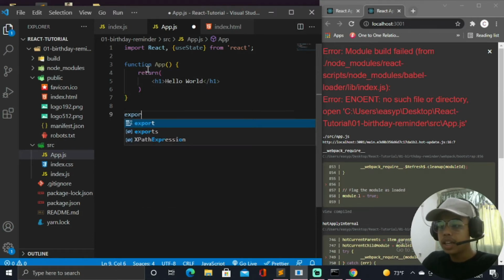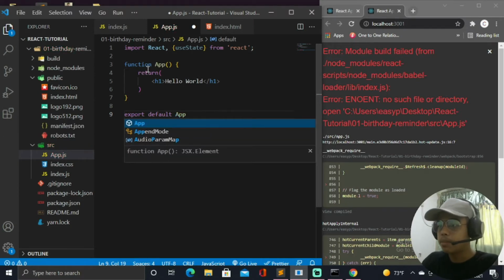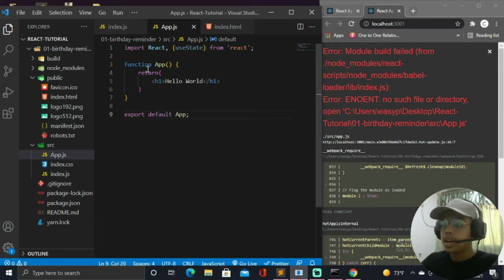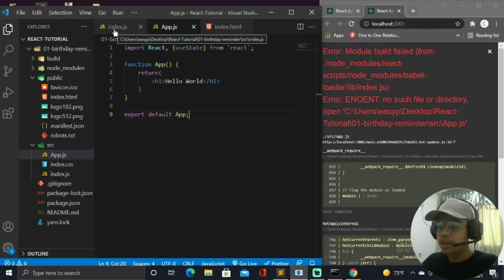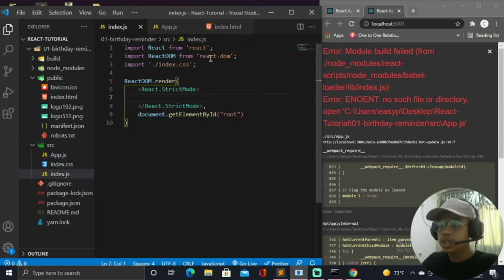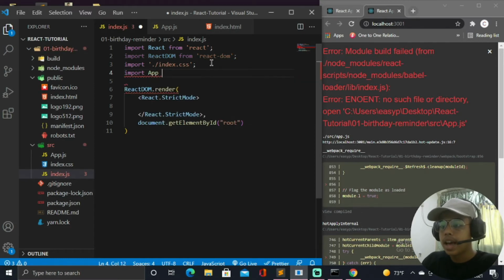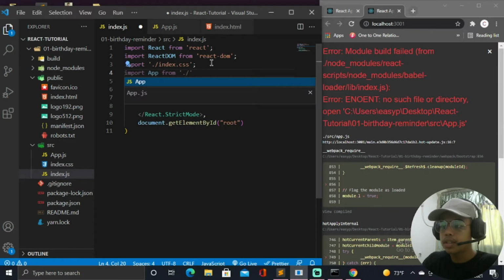So for exporting it, I will be using export default and I will be adding my function name, that is app. Now I can just import my app.js file in my index.js file with any kind of a name because it is exported as a default. So when I come to my index.js file, I can access it up here by using the command import App from single quotes, ./ and your file name, that is app.